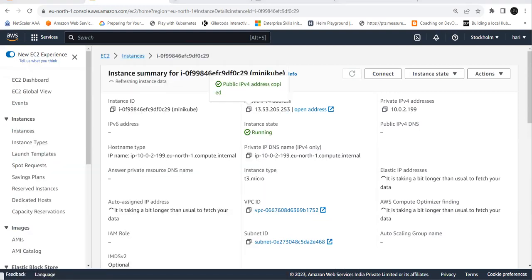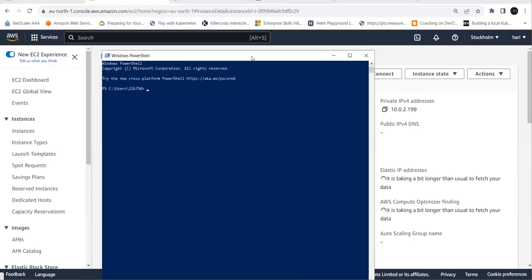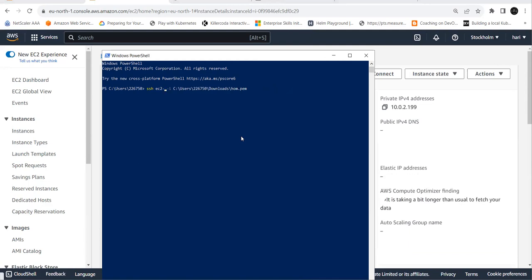Again, I'm opening another PowerShell. This is not EC2, it's Ubuntu, so the default username is ubuntu for an Ubuntu machine.